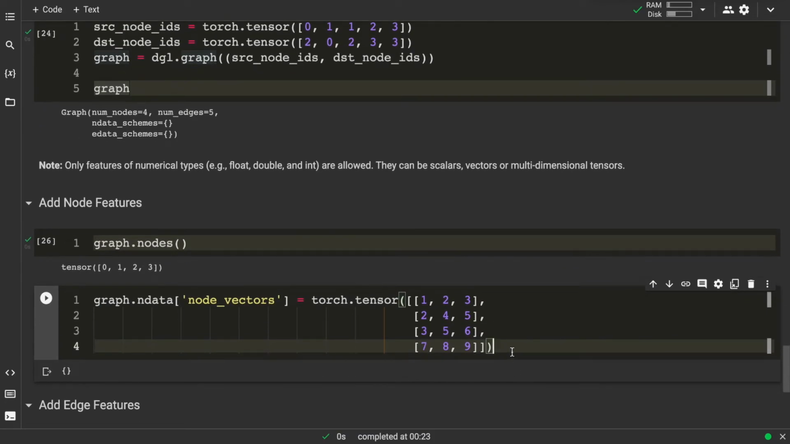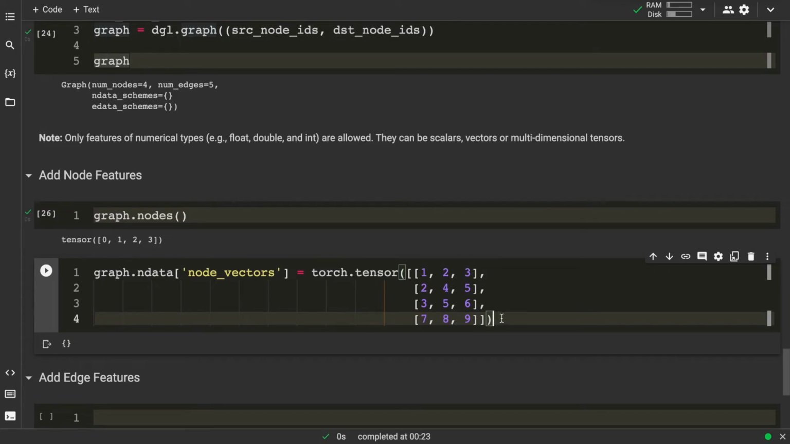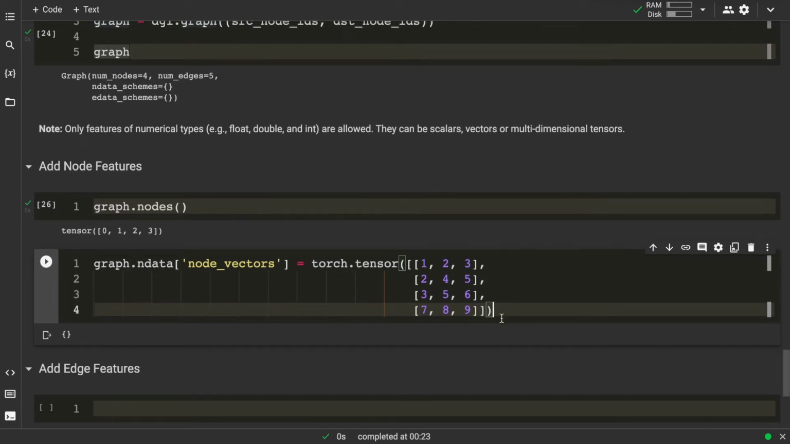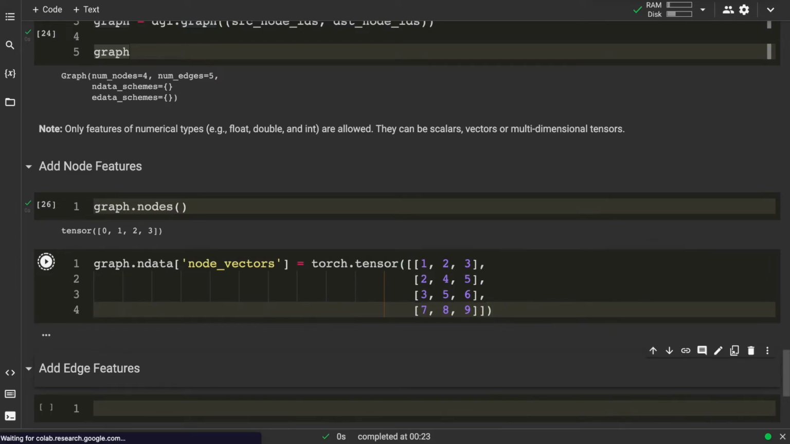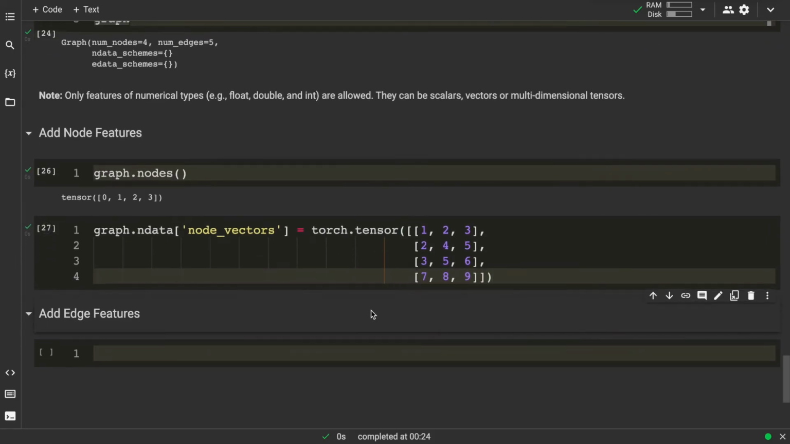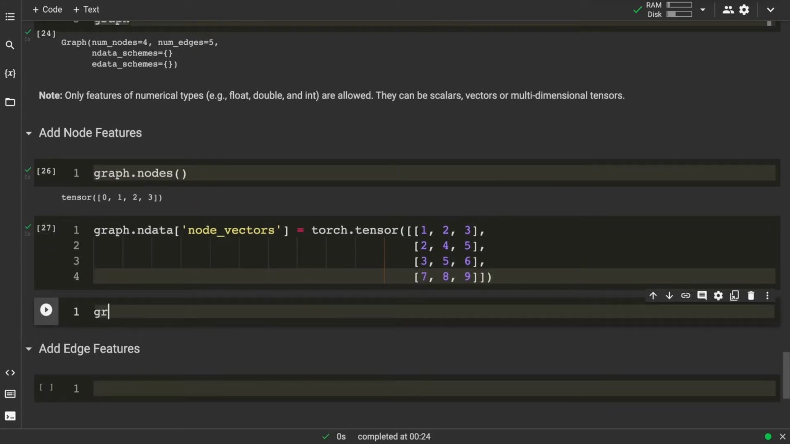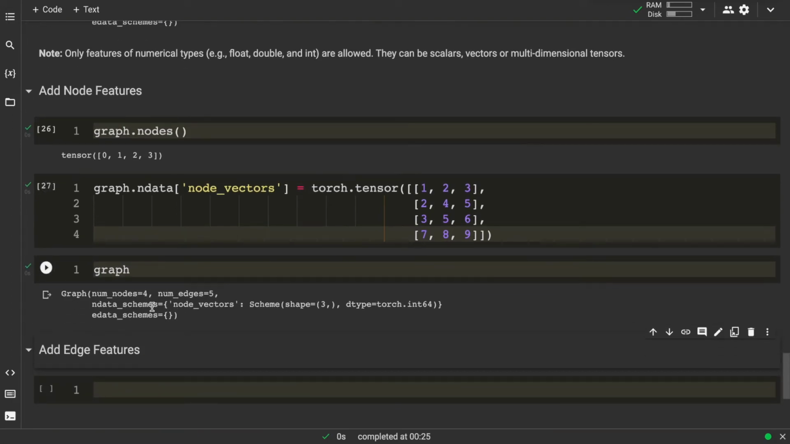Even we can see the shape of this tensor. First I'll add this tensor to the graph. Okay, so now I'll print the graph again. So now when I print the graph again, you can see the ndata schemes is not empty. Here we have added some scheme with the name node vectors.